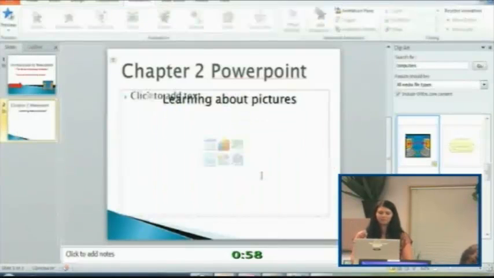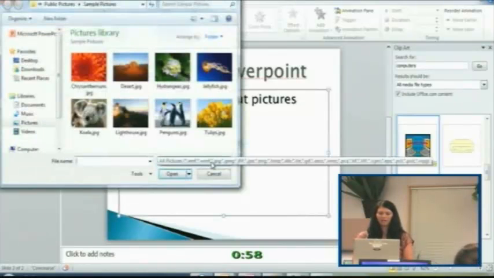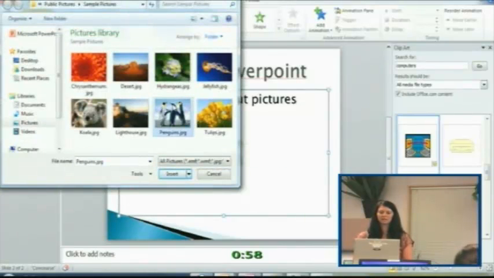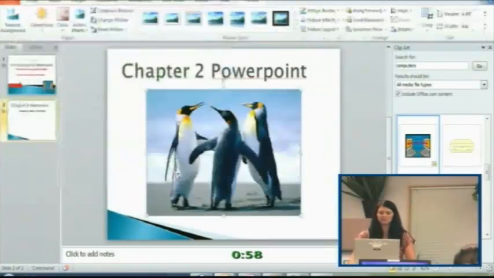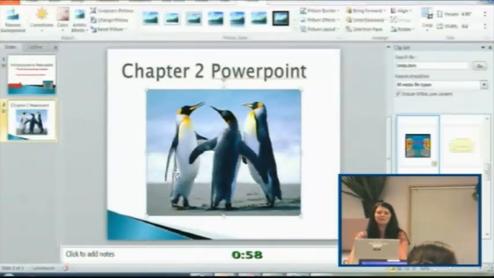To go back, I want to add a new one. I'm going to click Insert Picture, and I'll pick the penguins. You select the photo you want, you click Insert, and it sticks it right back in, but it's not formatted to what you had before. So you want to make sure that you have your picture active to be able to format it. Okay?